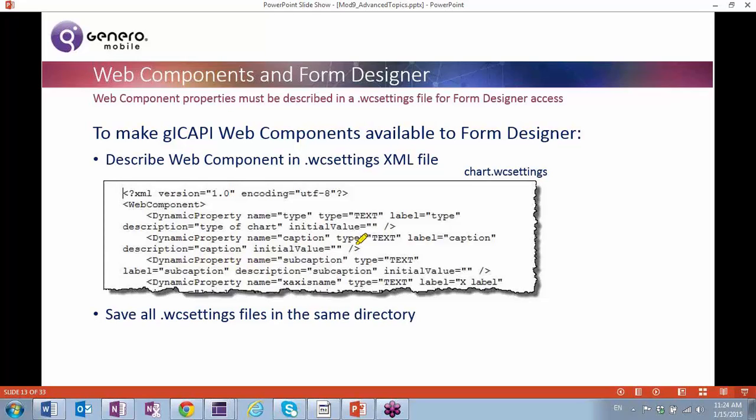And again, if you're not going to be working in Form Designer, this file is not required. It's just if you want to use Form Designer, you need this file so that Form Designer can give you access to the properties. And just like we saw before, make sure you store all these WC settings files in a standard location. And again, that web components directory is just fine for those.